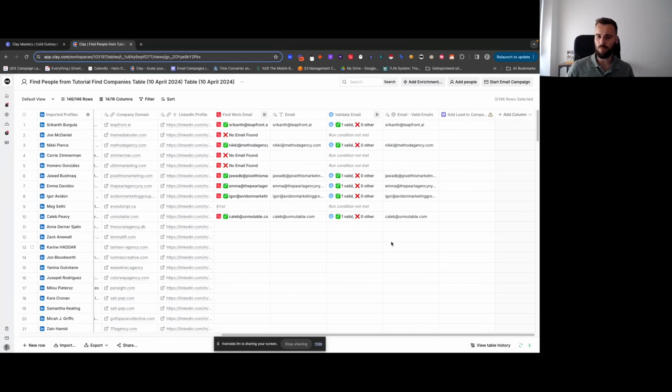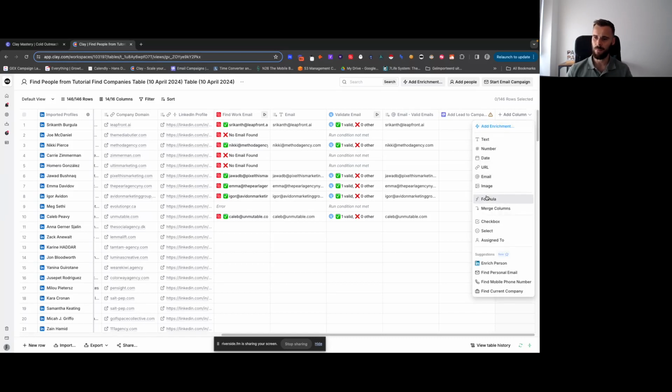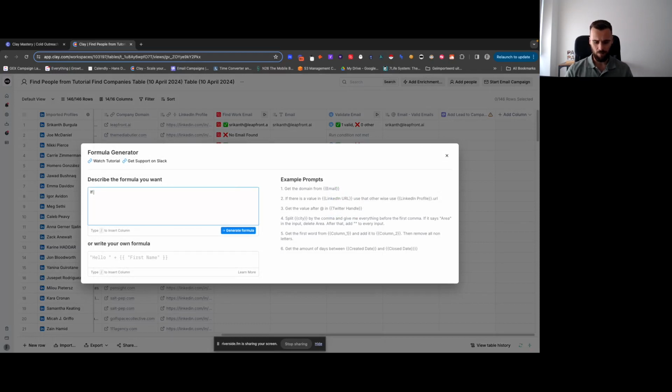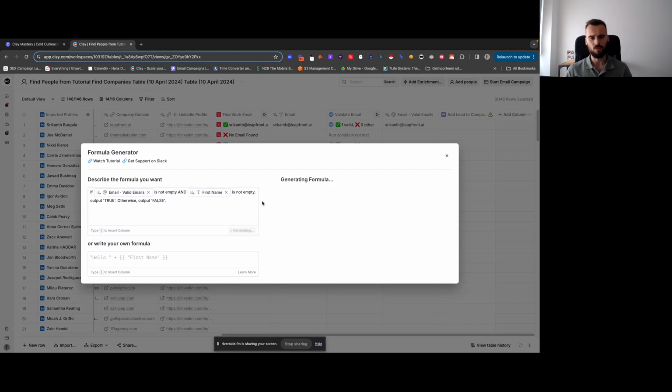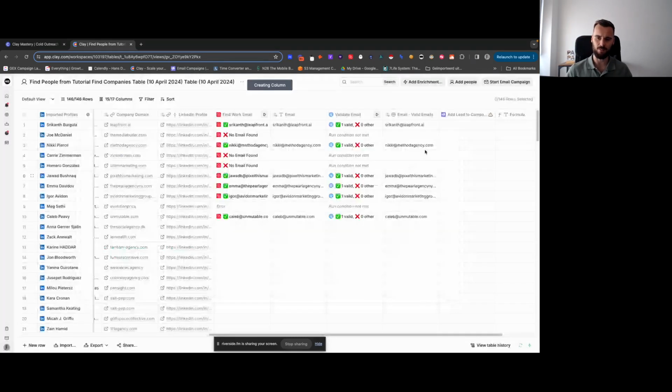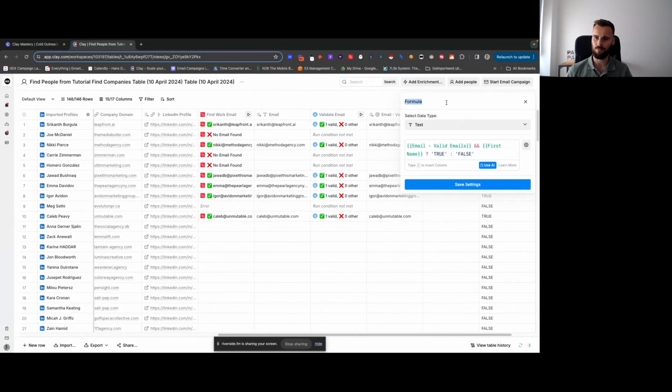So that's the basic version of doing it, but in some cases you have multiple campaigns in here, or you just want to do a sanity check, or there's so much going on that you want to make sure that you're 100% only syncing the right leads. So then you can also use a formula. You could say, if valid email is not empty and first name is not empty, output true, otherwise output false, for example. So that's one way I sanity check myself, and then we can call this campaign one check, for example.